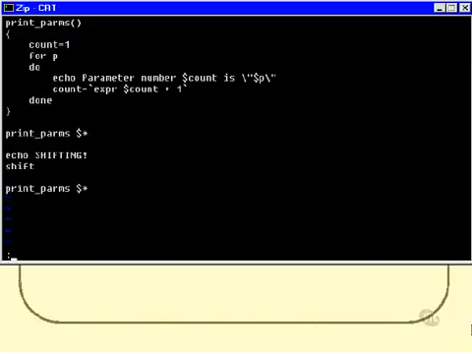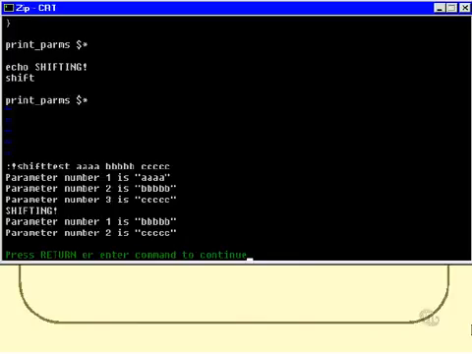So let's try that. We'll do a %, and then it's AAA for the first parameter, BBB, CCC. Let's see what that looks like. Okay, so initially everything looks fine. 1, 2 and 3 are AAA, BBB and CCC and so on, and then we shift, and now parameter number 1 points to BBB and parameter 2 points to CCC. The original parameter 1 is gone completely.